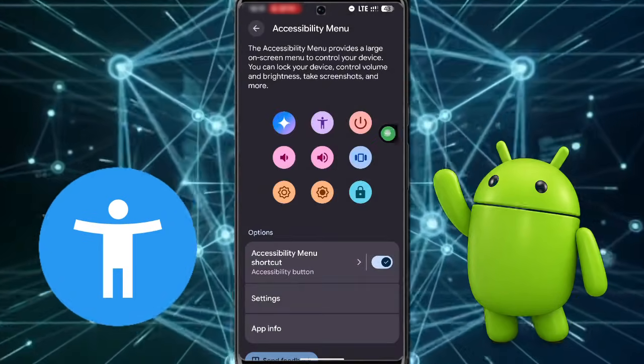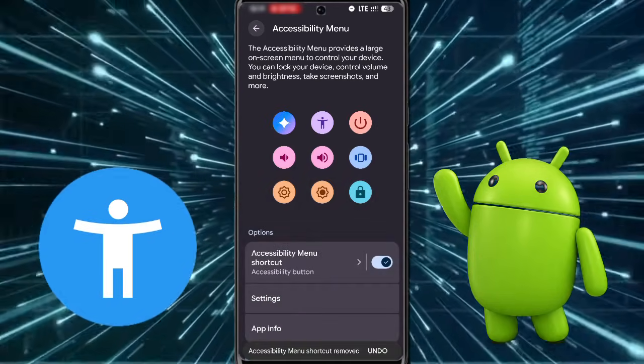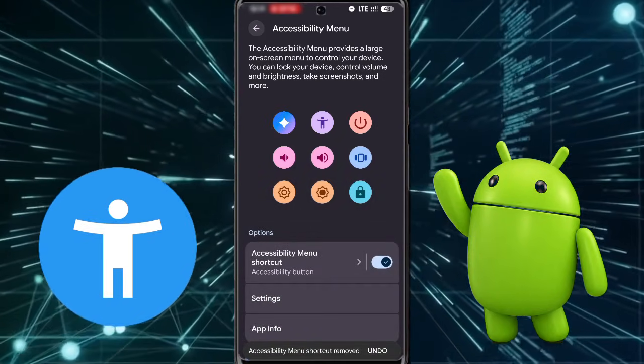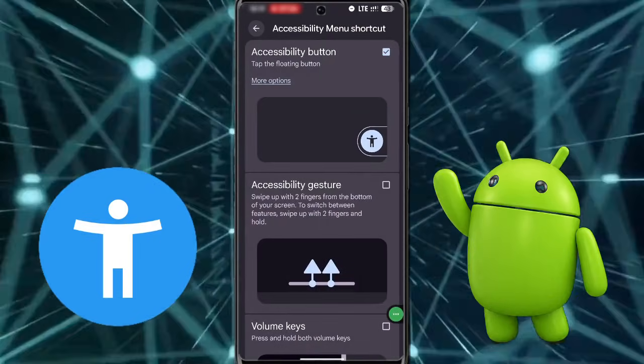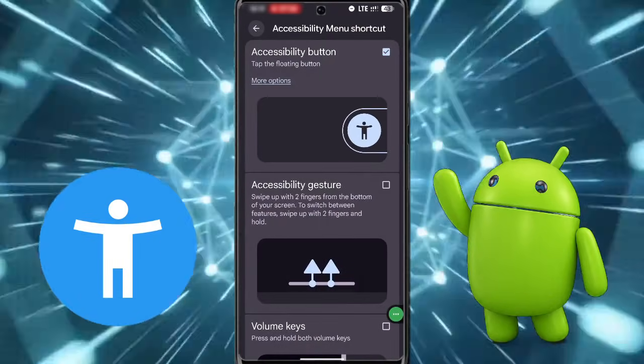You can also do this, simply drag this to the X section here and it will be removed from your screen. Now when you also drag to the edit icon section here, it will bring you to the Accessibility menu shortcut.